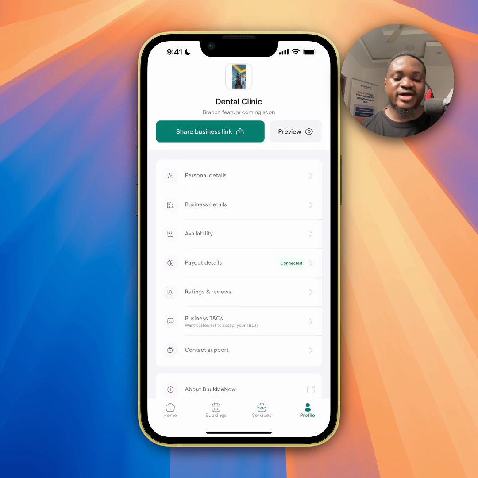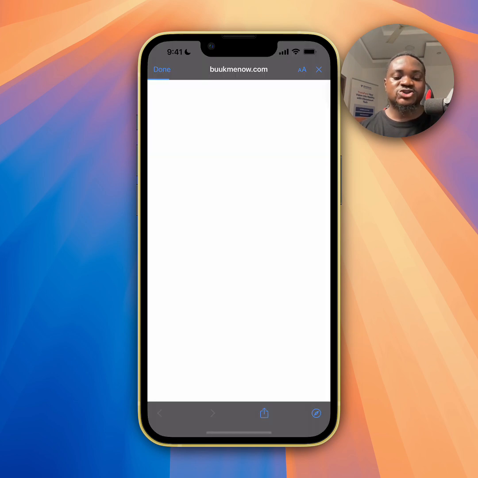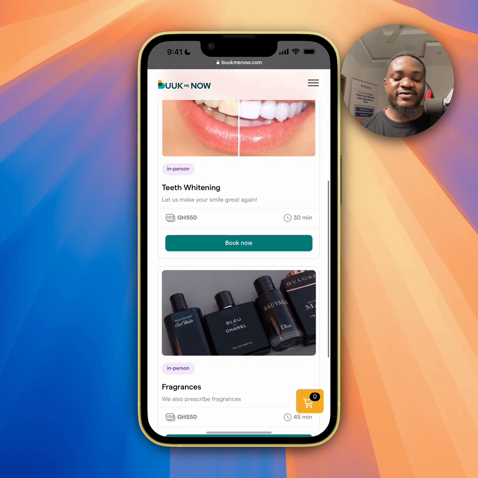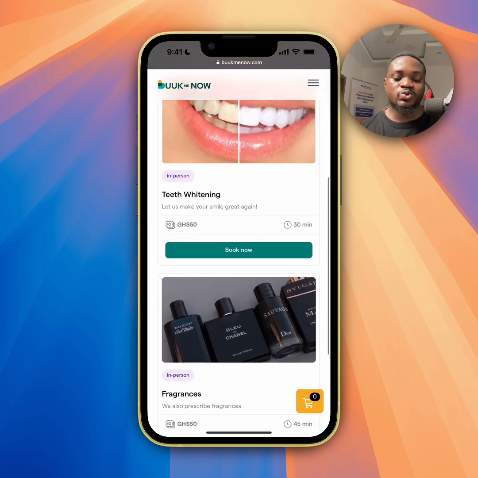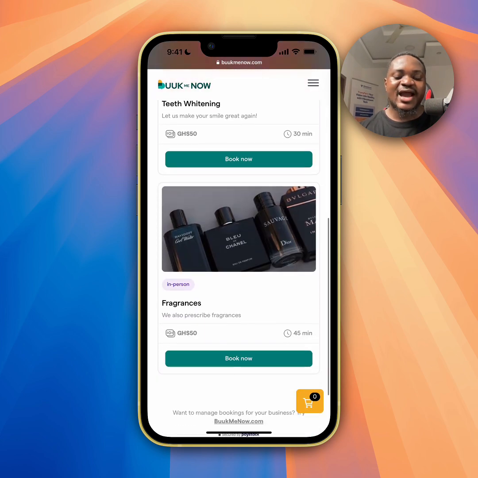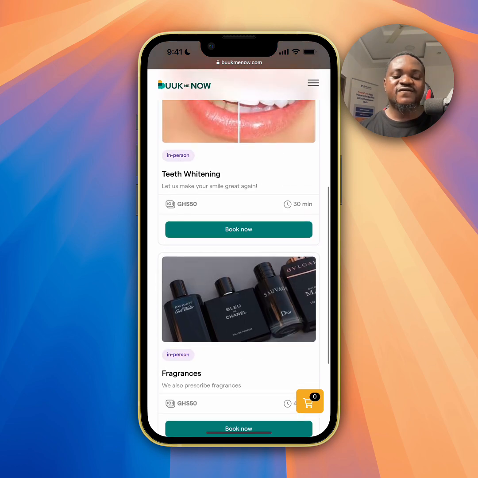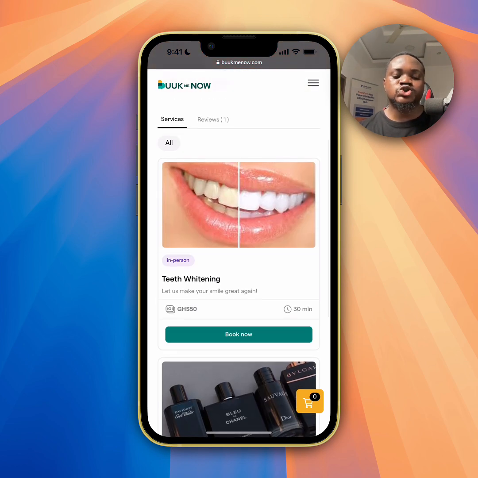Now, when you go to your profile and you go to preview, it would show the 2 services on your storefront. And remember, if for any reason we don't want to show teeth whitening, we can just go to the service details page and turn it off. You can see the fragrances down here now. But what if we want the fragrances to show on top of the teeth whitening? What if we want the fragrances to come before the teeth whitening?